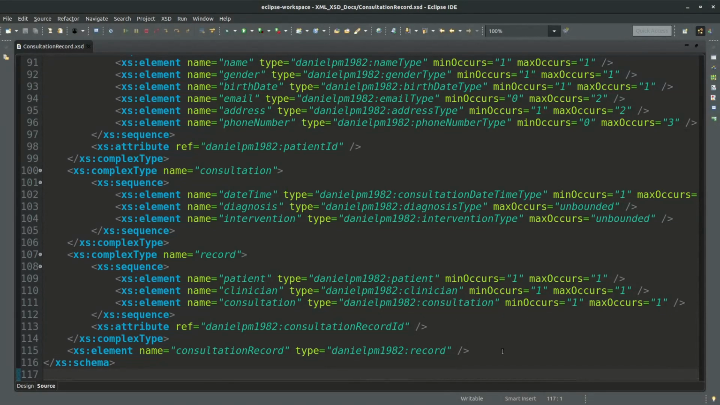So lastly, at the end, as always, we declare the only globally defined element, which is the future root element, consultation record, and we set the most complex type we've declared, with all other types nested to it, as the type of that future root element. So there's actually nothing new in this XSD document.